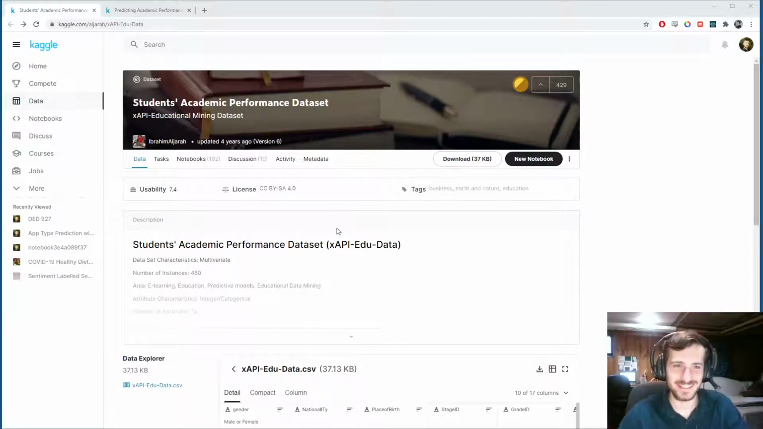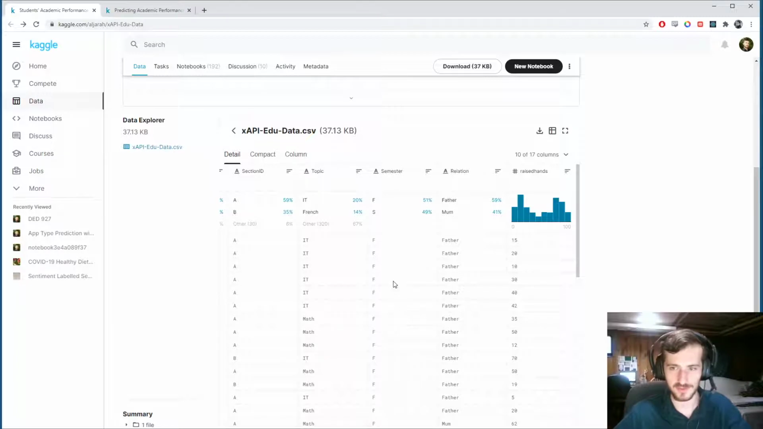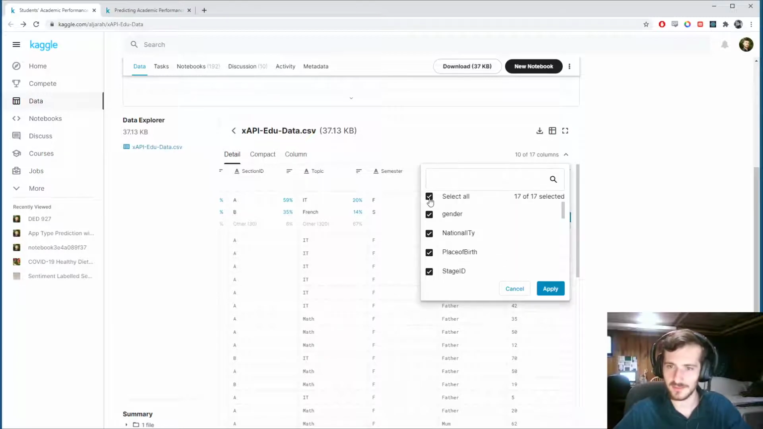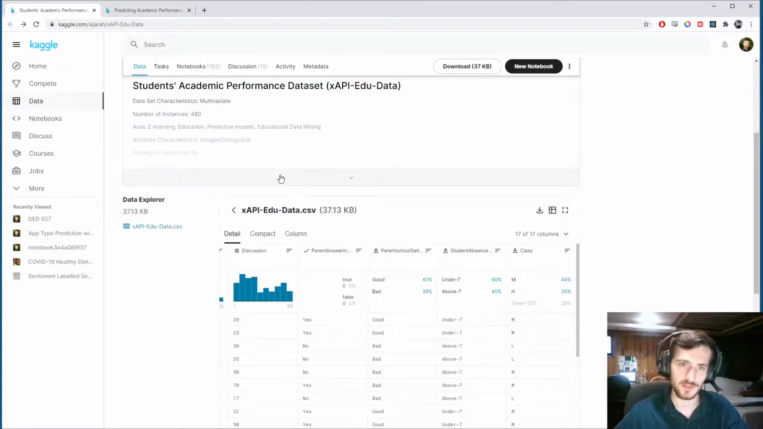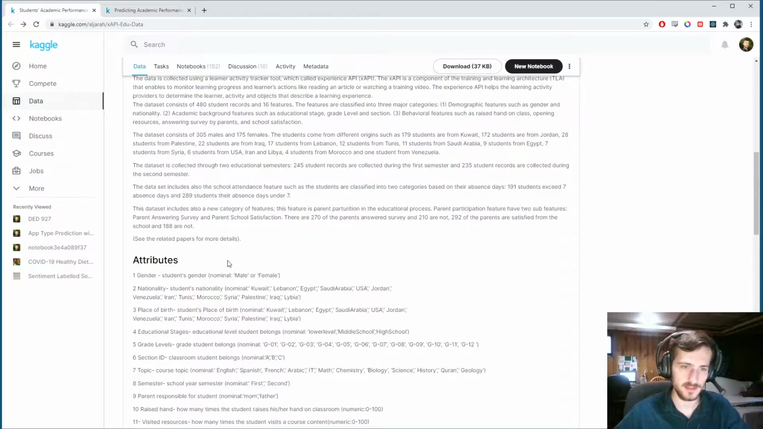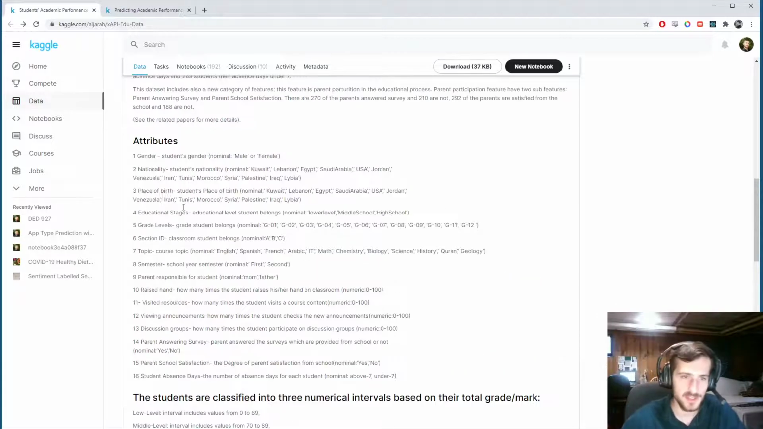Today we're looking at a data set of students' academic performance. And basically it's just a bunch of features about a given student. And at the end, if we look at all the columns, you can see there's a class. And if we look into the metadata here, it'll tell us that the class takes on these three values: low, middle, or high. So basically we're going to be predicting how good of a student we have based on these attributes.